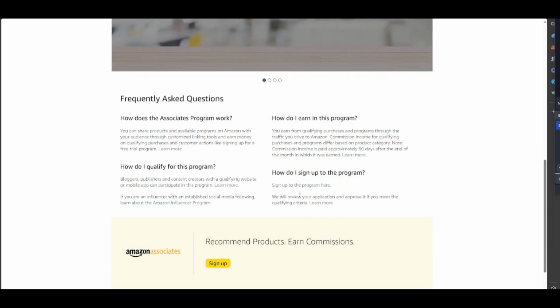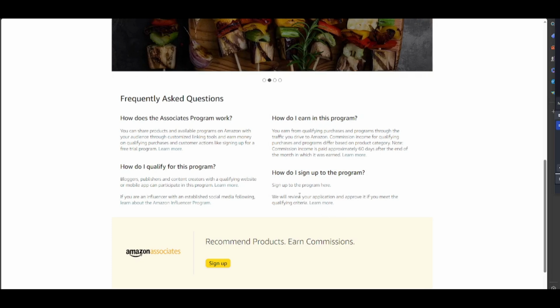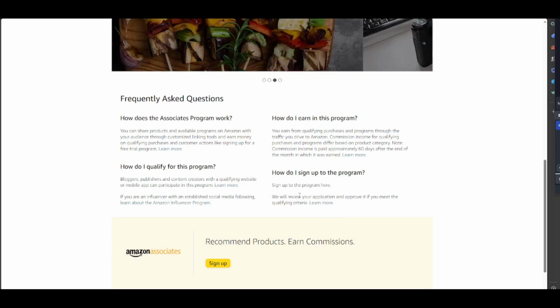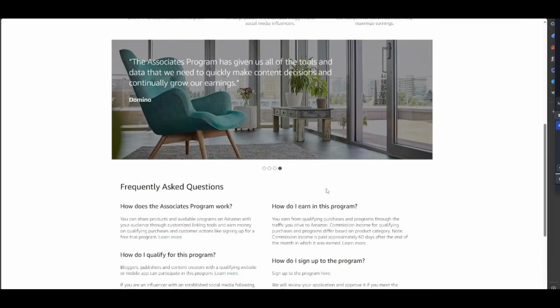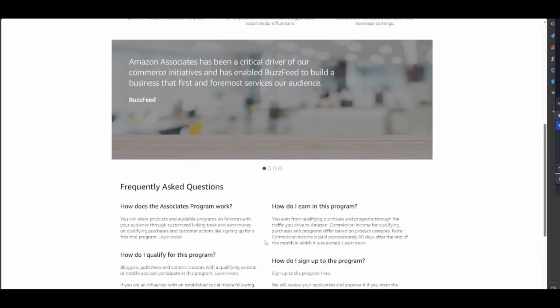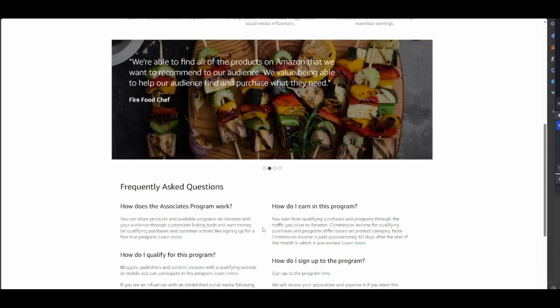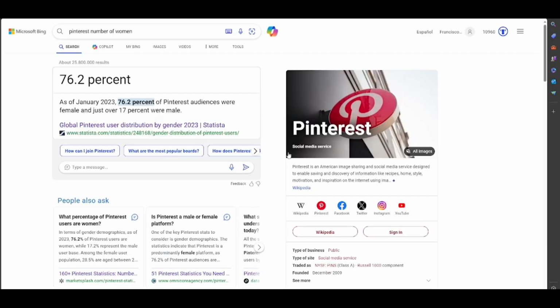And now the more important thing: how do you do affiliate marketing on Pinterest? You know what affiliate is, but how do I do that? Basically, it's simple. As I said before, you need to build a niche based on women's interests. Why? Because 76.2% of the Pinterest audience is female. You need females because they are the biggest audience on Pinterest. If they are the biggest audience on Pinterest, well, imagine. It's really easy, but you need some applications for that, and some websites and apps.